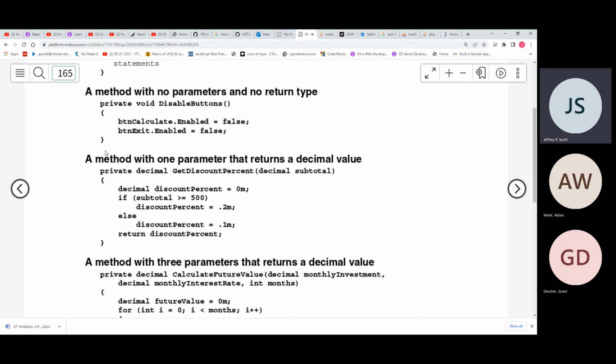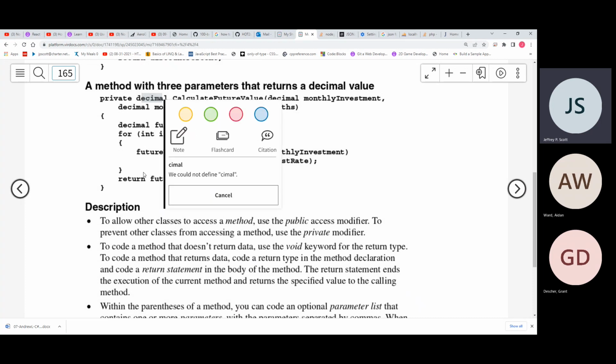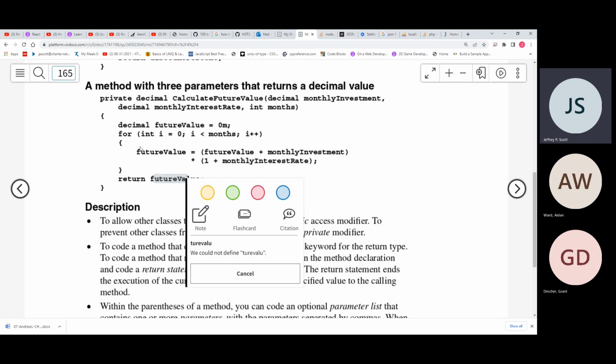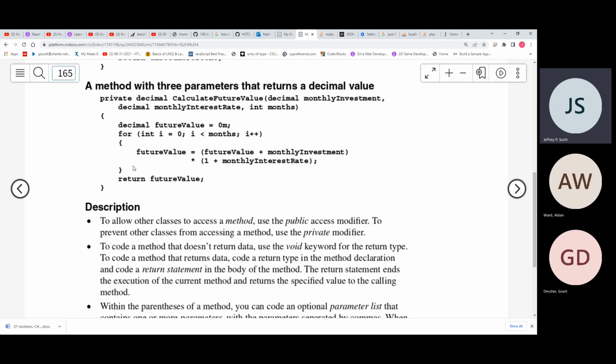All right. So here's something with 3 parameters. Notice there is a parameter called monthly investment. There is a parameter called monthly interest rate, and there's a variable called months. And then we're declaring a new variable down here called future value. We're figuring it out inside of here, then we're passing that back in. So since this is a decimal, and since you're passing back future value, it must be a decimal. This stuff has to map, so to speak.